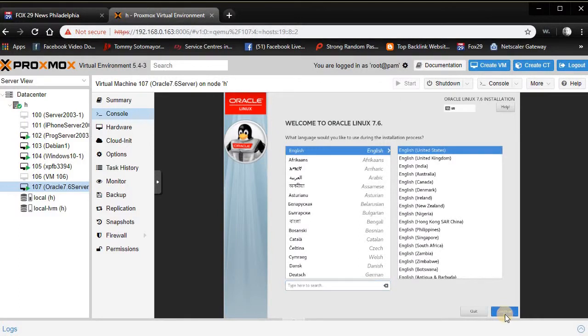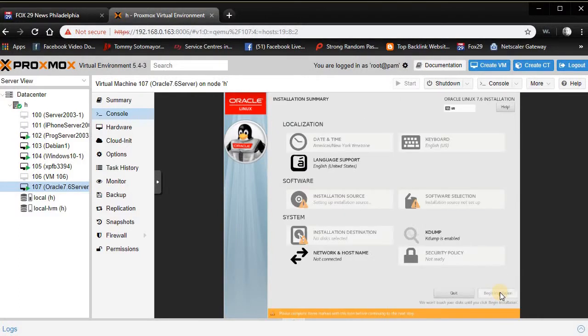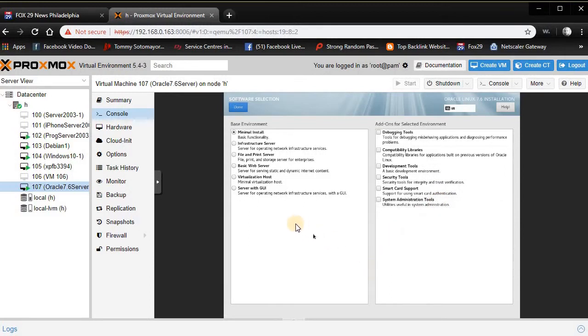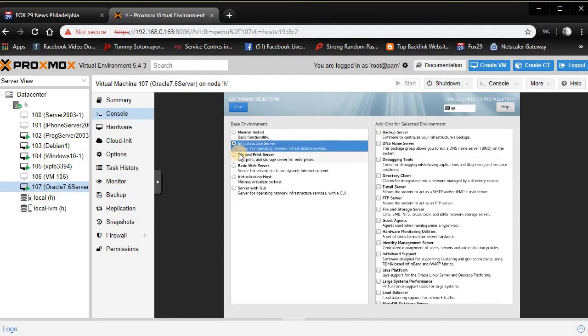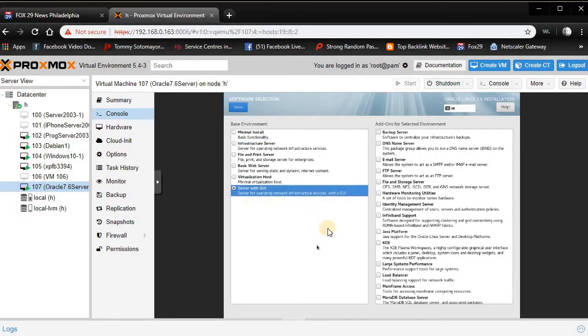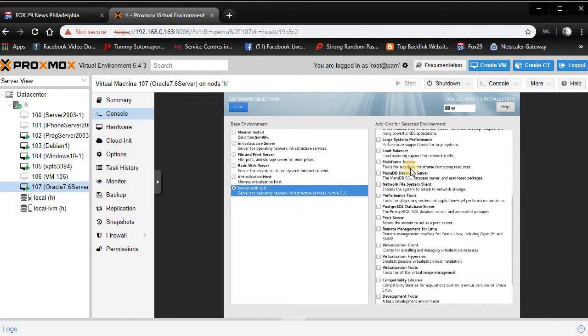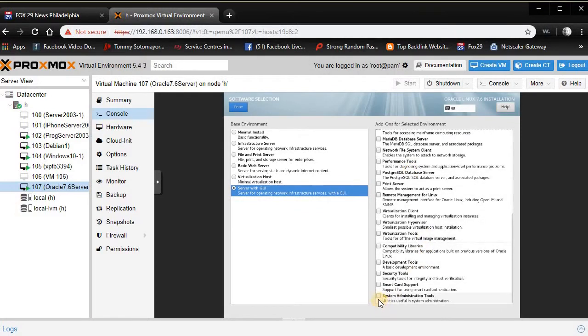All right, English, English. Be patient with it. All right, so keyboard is English, language support is English. I want to go here and we have the base environment. Let's see. I want the server with GUI. And go through this. We've got system administration tools.